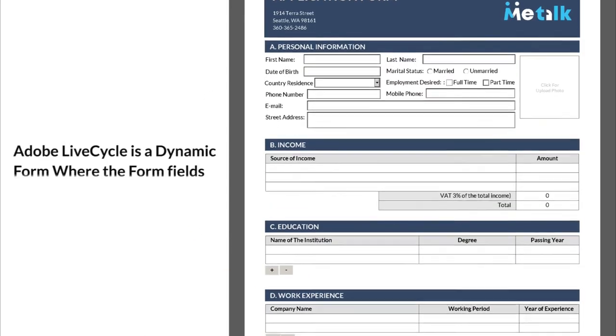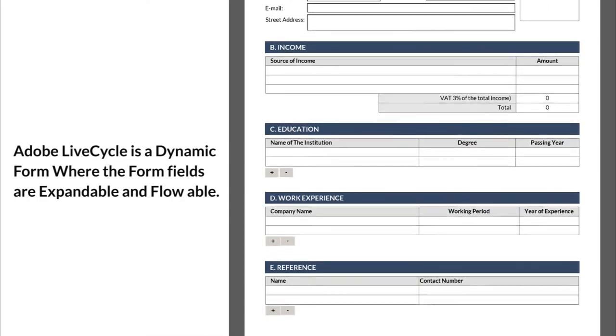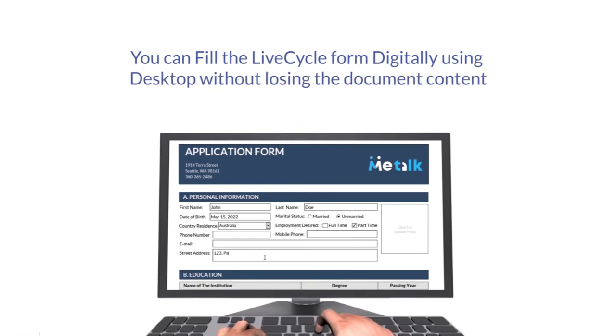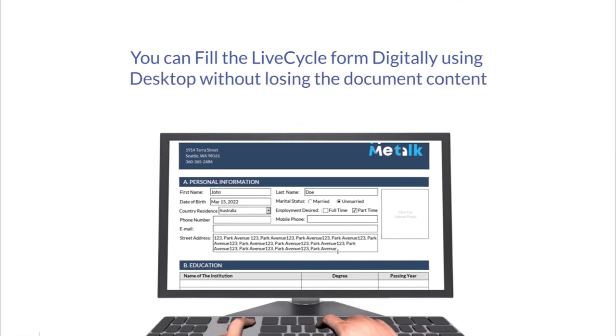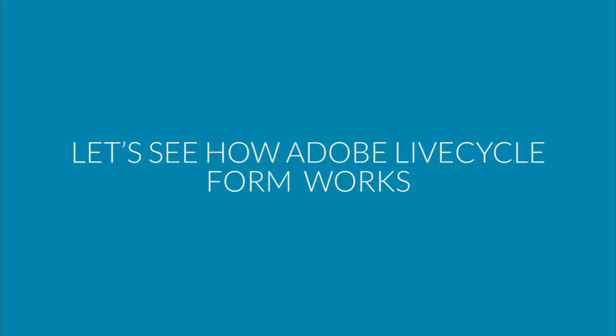Adobe LiveCycle is a dynamic form where the form fields are expandable and flowable. You can fill the LiveCycle form digitally using desktop without losing the document content. But you cannot use it in mobile device due to JavaScript behind the form. Let's see how Adobe LiveCycle form works.